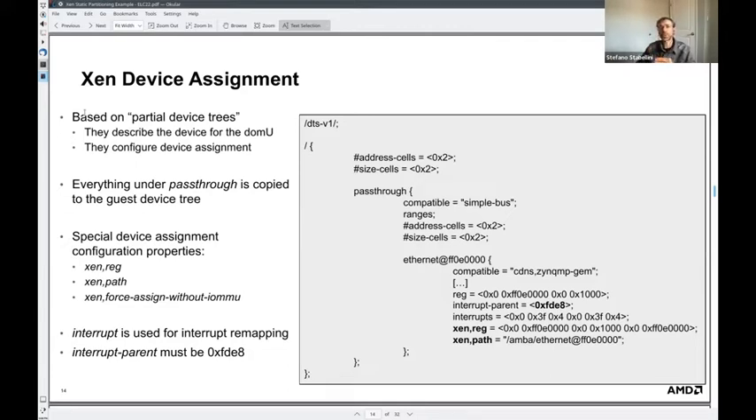Device assignment works as seen on the screen. We need to provide a partial device tree, which is just a small DTB for each domain, describing the devices that we want to assign. The purpose of this partial DTB is to both describe the device for the domain, but also to tell Xen what to remap for the domain.